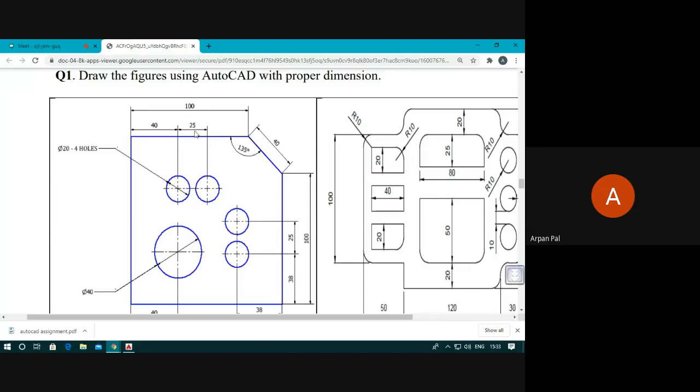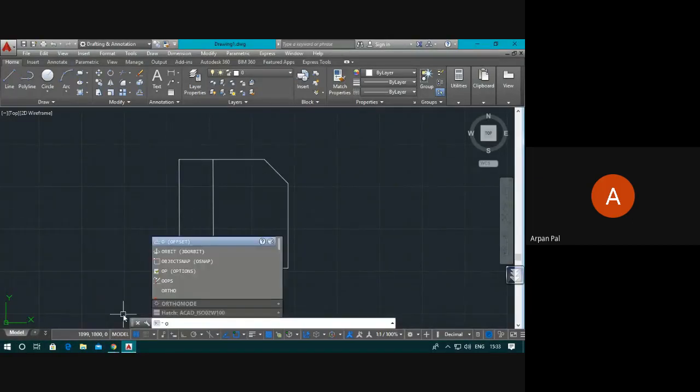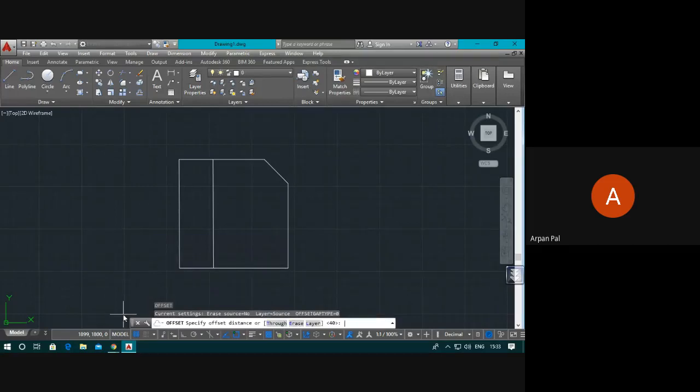I want another line at a distance of 25. Let me explain the steps once again. First is offset: O, enter. It has taken the offset command. Offset, specify offset distance: 25, enter. Then select the object to offset. Select this object, and then select the side.